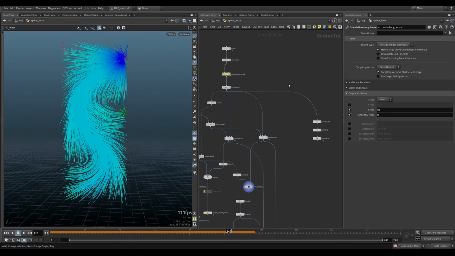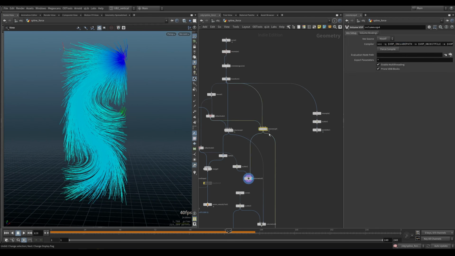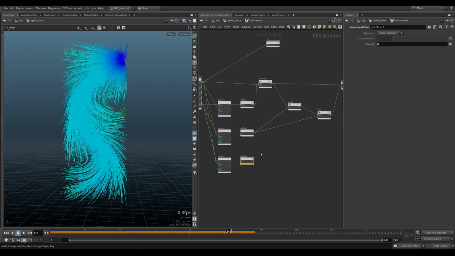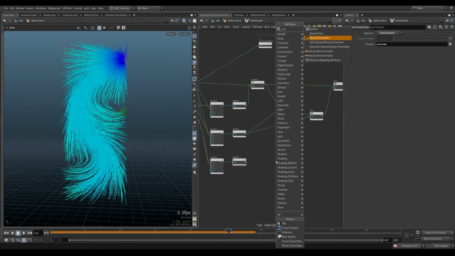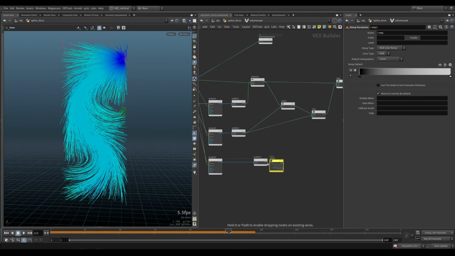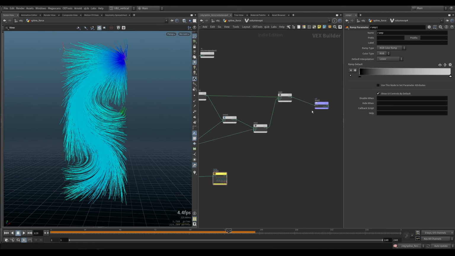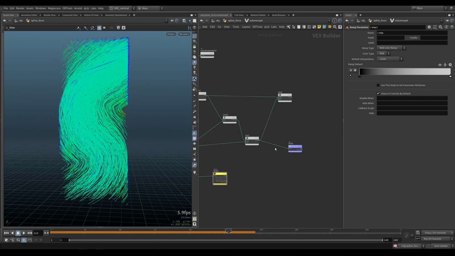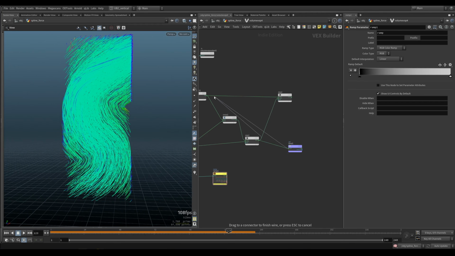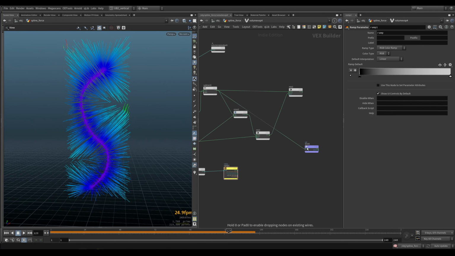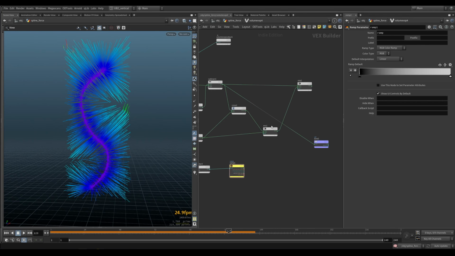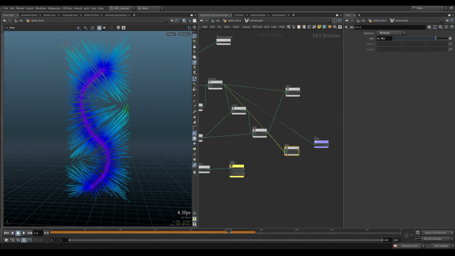We have that curve U attribute here, so we can bring that to the mix as well. And this one is a float field. Let's put it through a ramp. And let's just see if we do, look at this one, actually this suction force. Let's just do another mix.